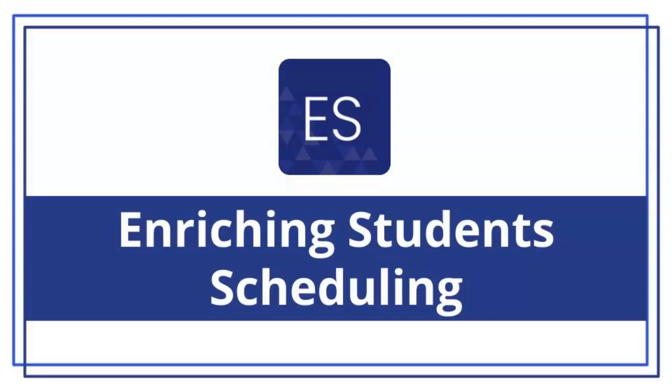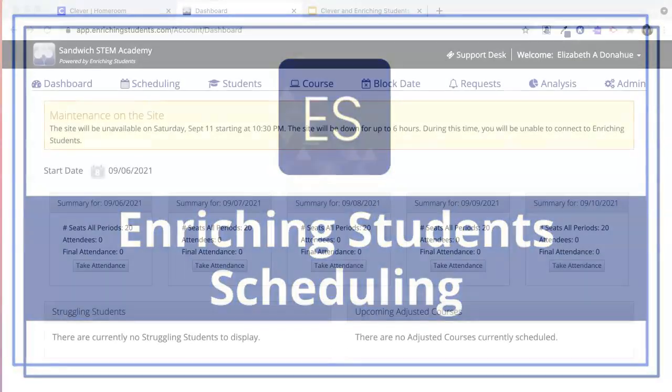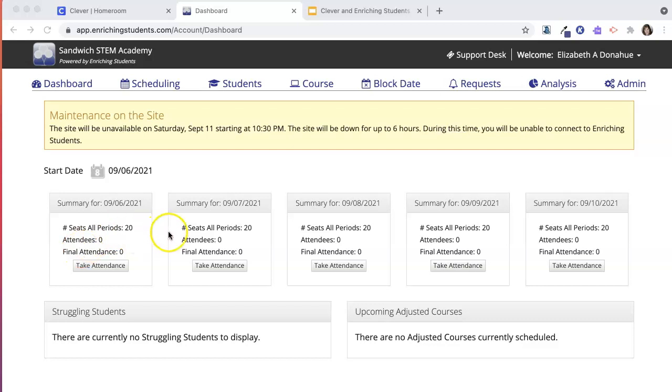The first thing you're going to want to know how to do is to schedule students. So when you log in, you're just going to be on the dashboard. And when it's time to schedule, you're going to go to scheduling. So I'm going to click on that.